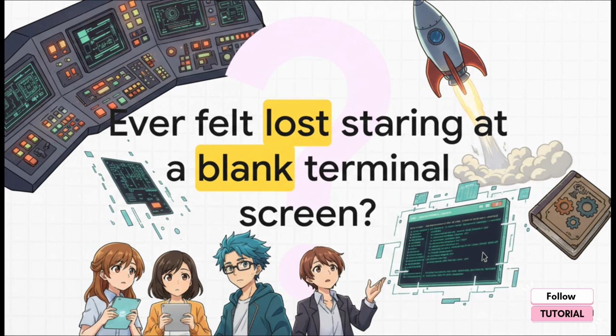You pop open the terminal for the first time, and there it is, that blinking cursor on a black screen just staring back at you. And you're thinking, okay, now what? It's a little intimidating, for sure. Kind of like someone just handed you the keys to a spaceship but forgot the manual.